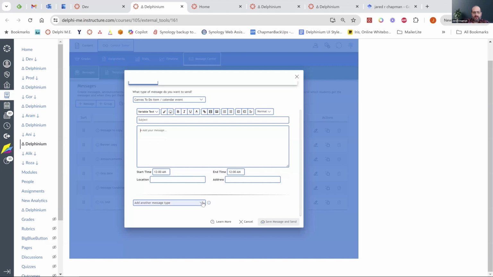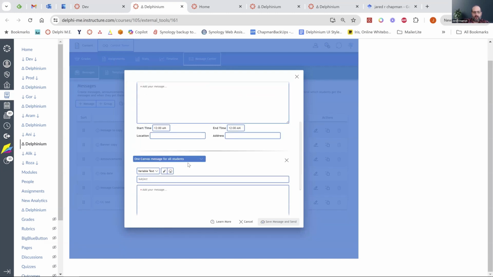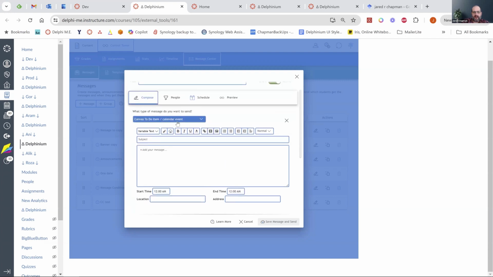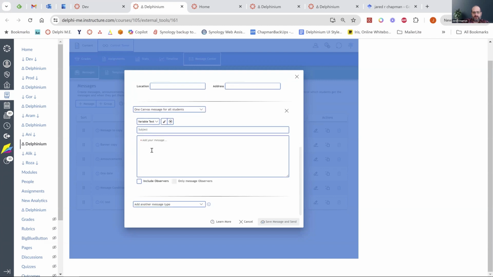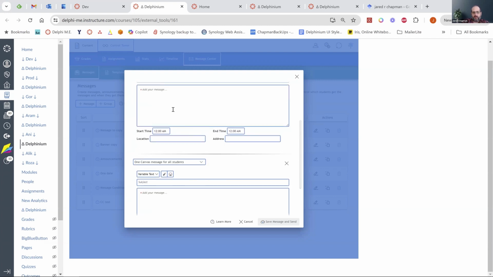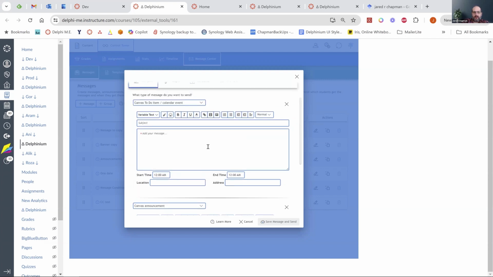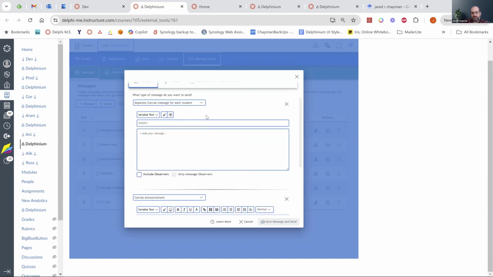If you like, you can add multiple channels to the same message. So here I'm sending one Canvas message for all students and a to-do item. They have slightly different features between them, so you could write the message slightly different between them. For example, if you made this one a Canvas announcement, you get the full WYSIWYG editor, where a Canvas message is just very bland, straight text.